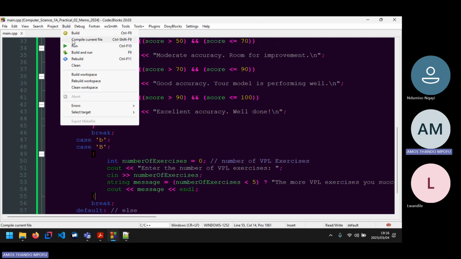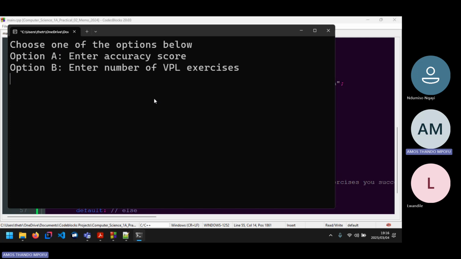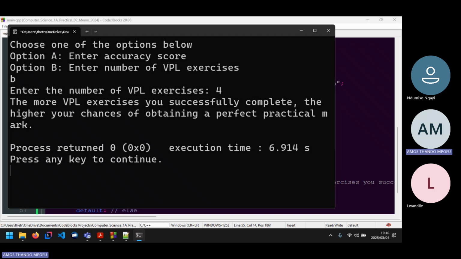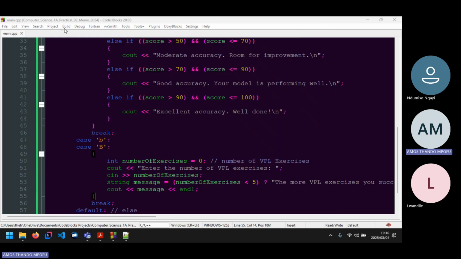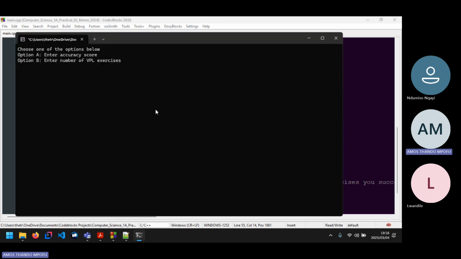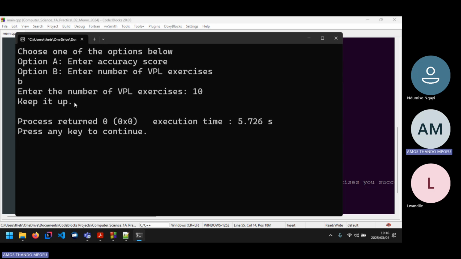So I'm going to build and run, and then we're going to run option B. We're going to test option B. So B, enter the number of VPL exercises. Let me say 4. You see that message, it says the more VPL exercises you've successfully completed, the higher your chances of obtaining a perfect practical mark. And then let's try entering a bigger value, at least greater than 5. So option B, let me say you did 10, all 10 of them. 10, you see, it tells you, keep it up.